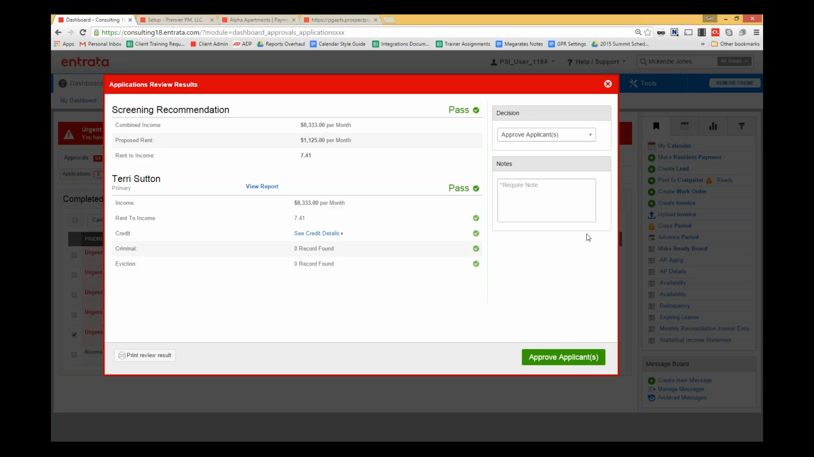Okay, so if that's something that we're going to be able to do, Ada, then let's say Terry came back as pass. Not that you would necessarily fail her if she came back with the recommendation of pass, but for whatever reason, if we need to change this screening decision in this dropdown, I have the ability to change it from approve to approve with conditions, or I can deny that applicant. Approve and deny, pretty straightforward.